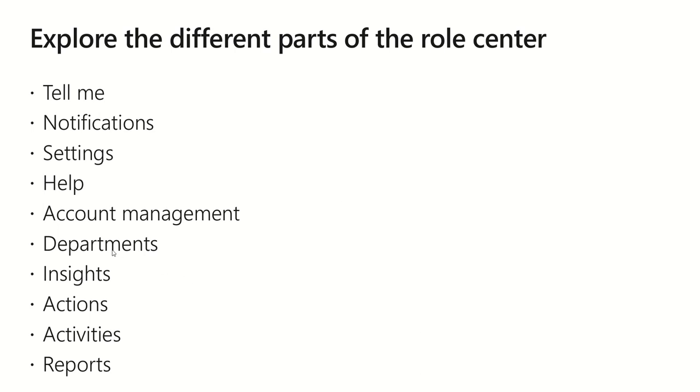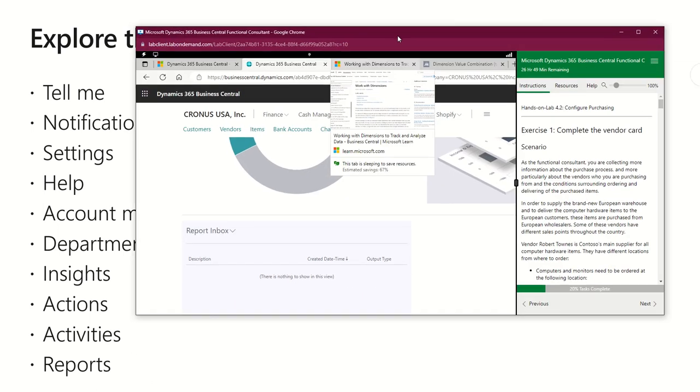So you can see your department. Insights is the monitoring tool, Application Insights. The actions are usually what steps you want to do. Activities are like tasks, okay, phone call, create email, and so on. And also report.